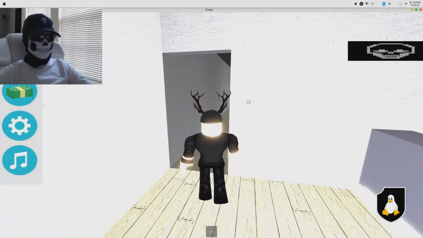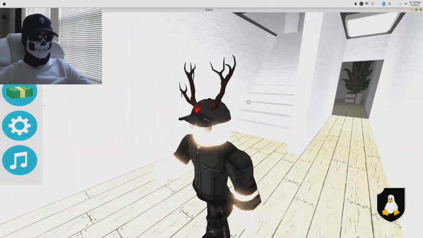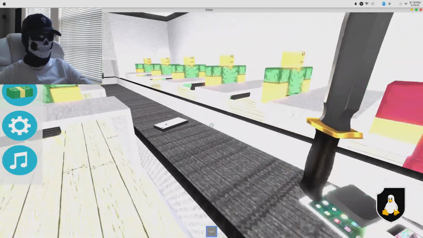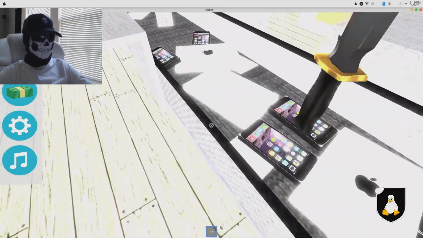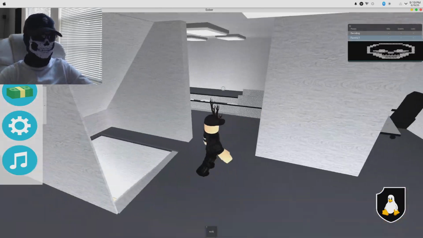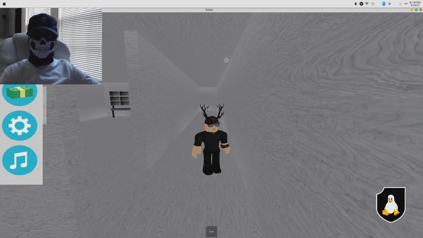So I've already played this game like 5-6 years ago, so I already have everything. And there's all the Chinese sweatshop workers making my iPhones just how I remember it. So yeah, that's pretty much Roblox on Linux.